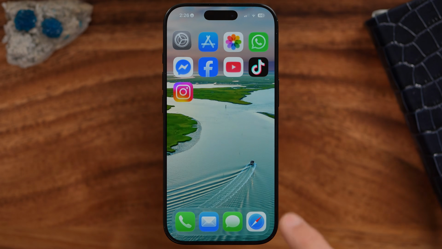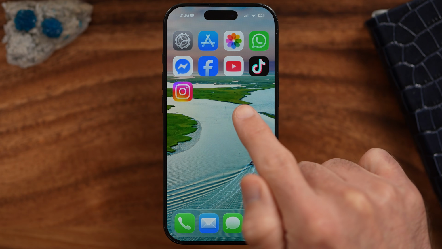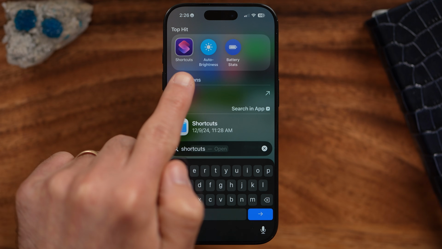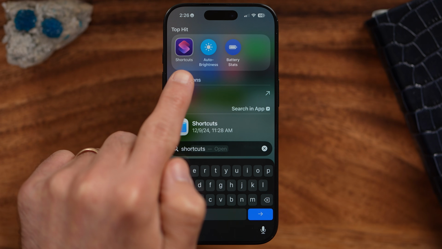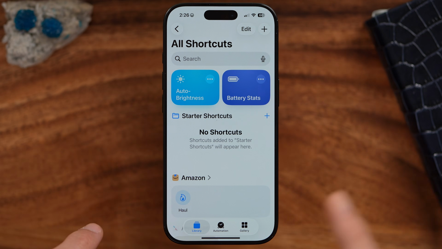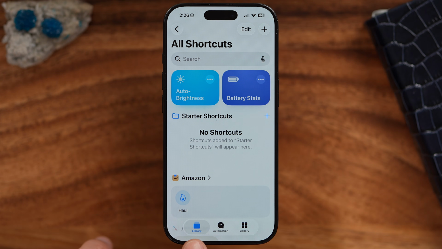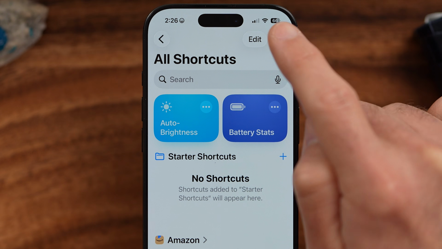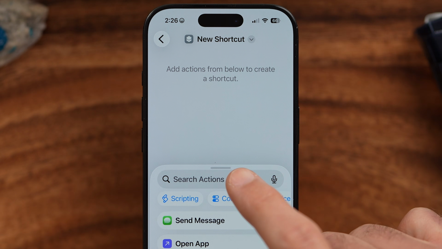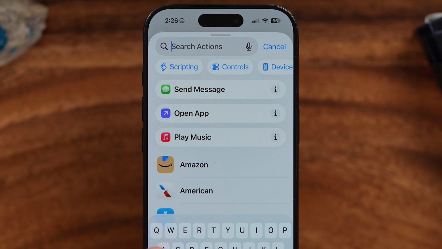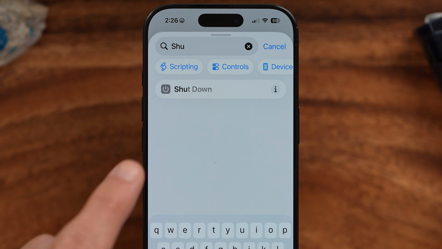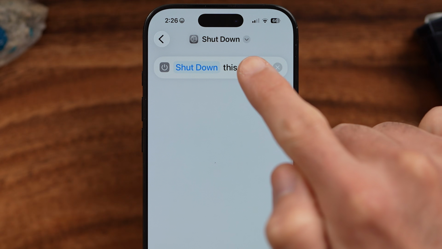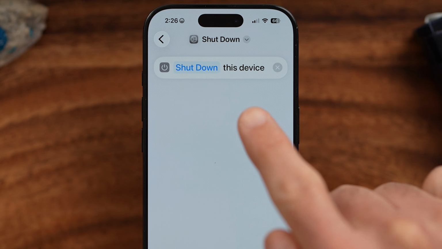Now, to completely turn it off, take your finger and swipe down. Type in Shortcuts to tap on the Shortcuts app at the top left. And make sure you're on the Library section. That's usually where it defaults to. And tap the plus button at the top right. Next, we're going to tap Search Actions, and we're going to type in Shutdown. Tap on Shutdown here. And then at the top, you can see Shut Down this device.